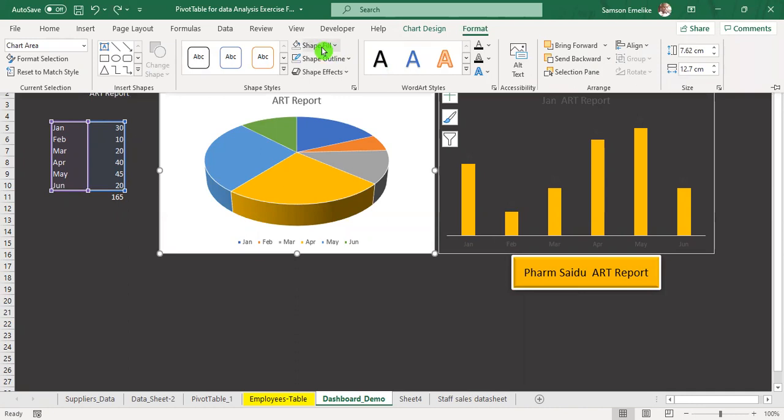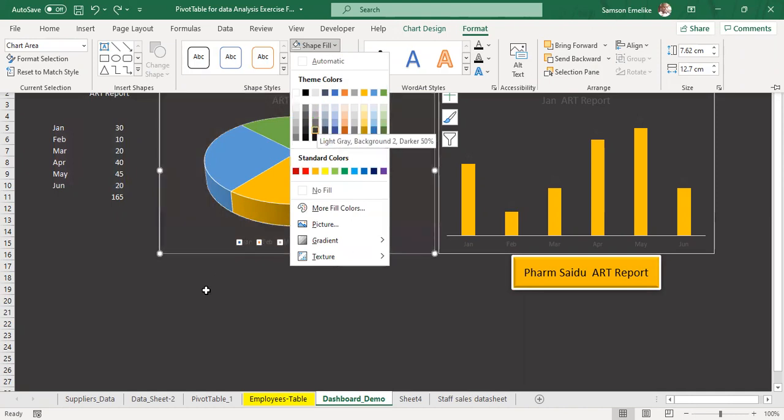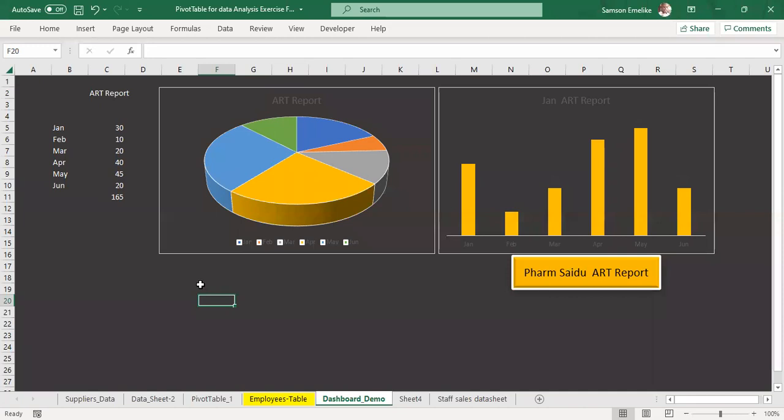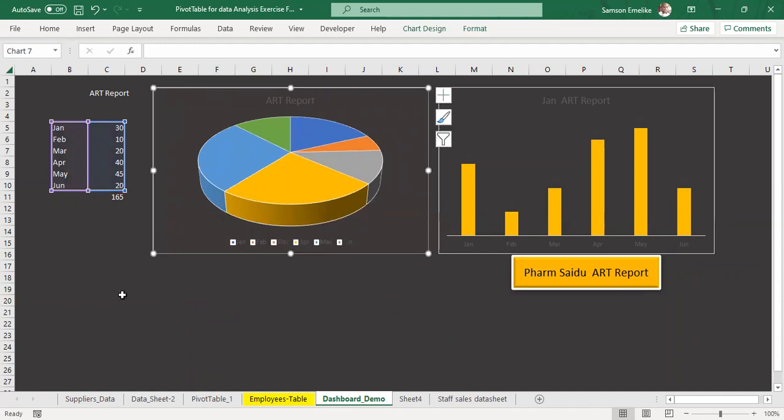Let's see what happens. Fill color is gray, something like this. Is it something like this? See, I hope, okay, great. So I've used this now. Now you see that this is covering whatever we see here, our year and gender. So these are the possibilities that you can play around with.